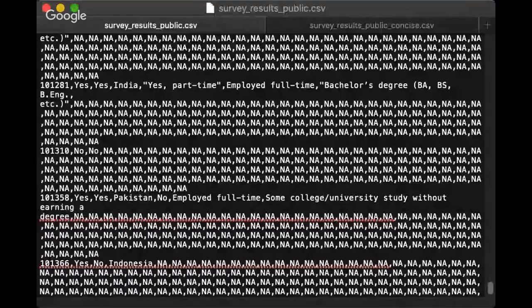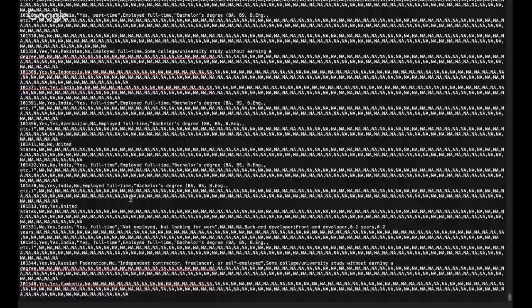These are the CSV files. This is a complete one that contains over 100,000 inputs. That's too much. I have created my concise version, which contains only 5,000 inputs. Okay, so first I'm going to upload that to Google Sheet to see what this data actually looks like and what we are going to work with, to have a first look at this data.